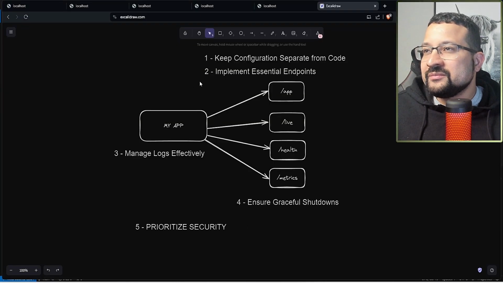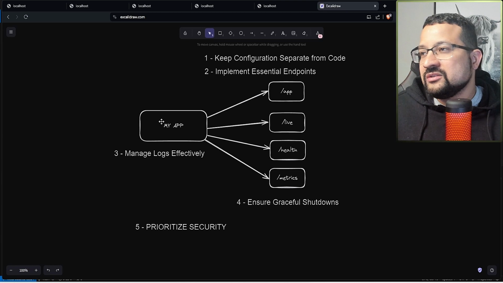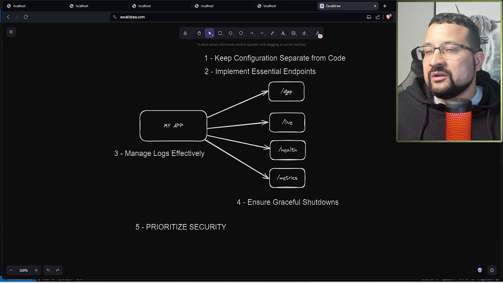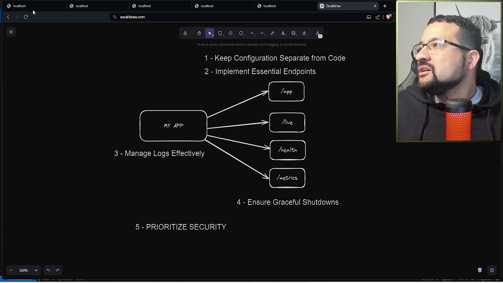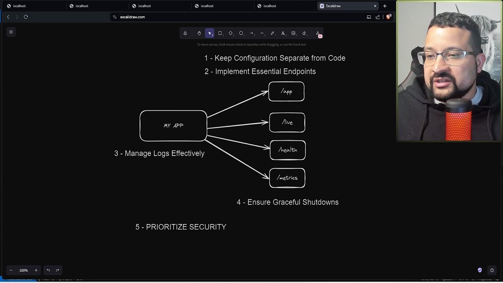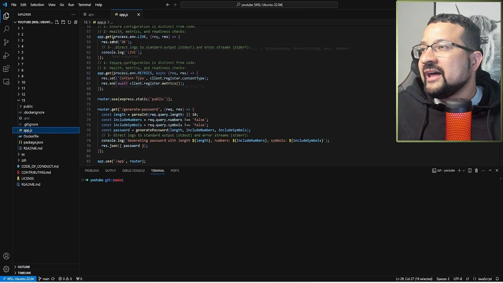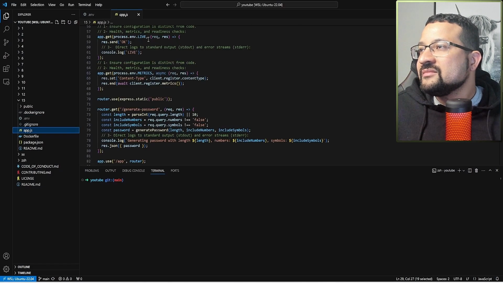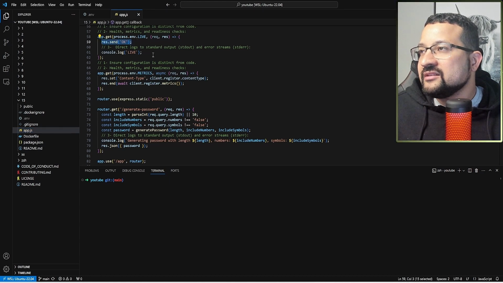So number 2, essential endpoints. You need to have 4 endpoints, separate with different actions. The first one, you can use /app for the application. The second one, you're going to use /live. So let's go back to the code. We have the live endpoint in here, and this endpoint just says if the application is okay. So you're going to send okay.